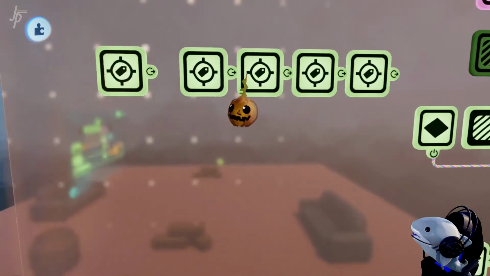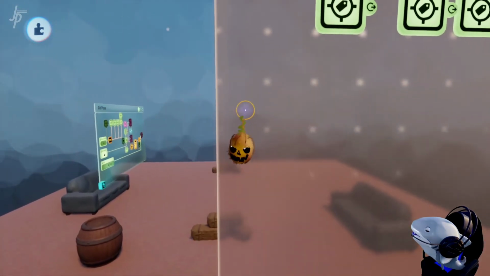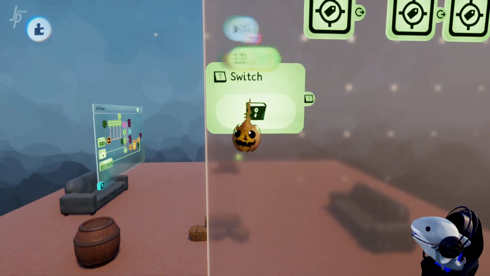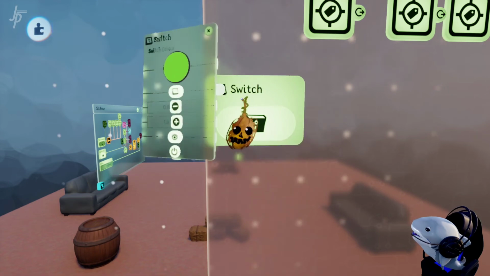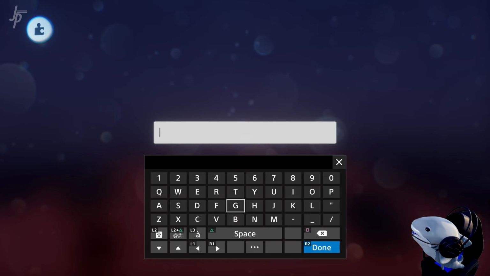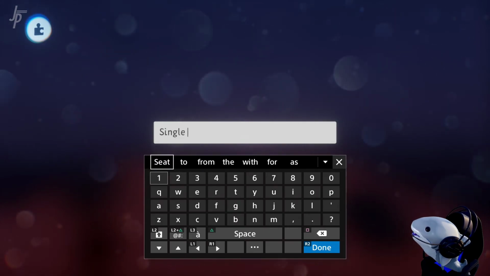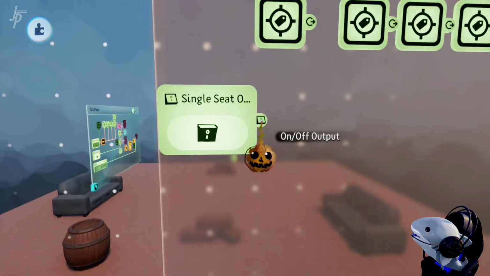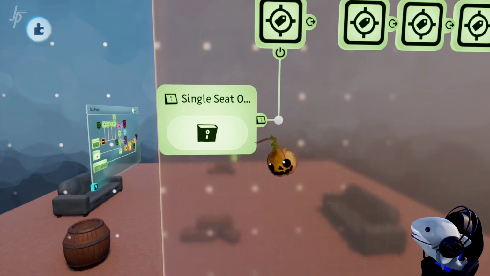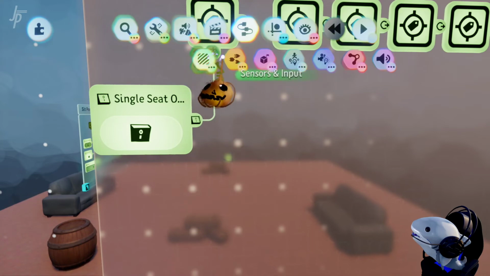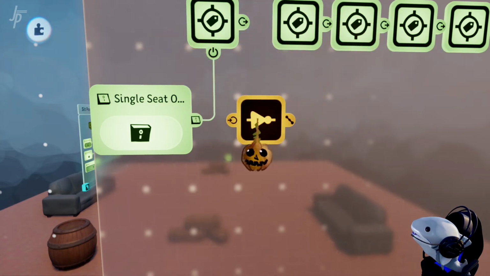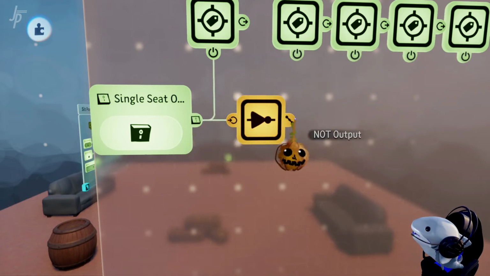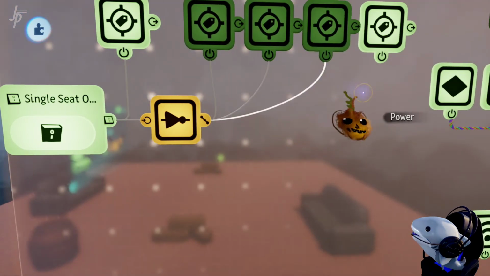But now they're all active, and I don't want that. So we need a switch. I'm going to open the gadgets again and go for the switch. We're going to rename this to single seat on off. We connect the normal output into the first one, because that's the single seat. Then we need to connect a NOT gate, and the NOT gate goes to the switch as well. And this one is going to connect into the powers of the four that I just made.